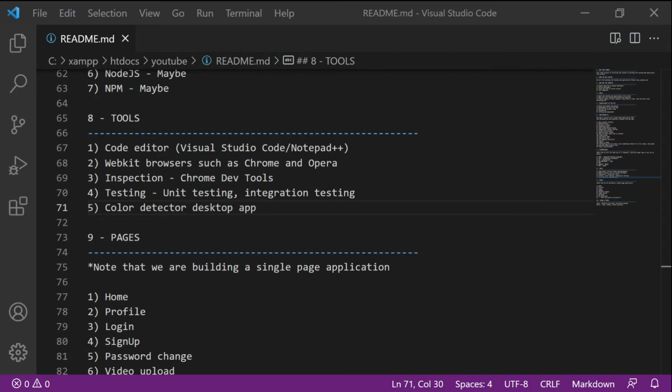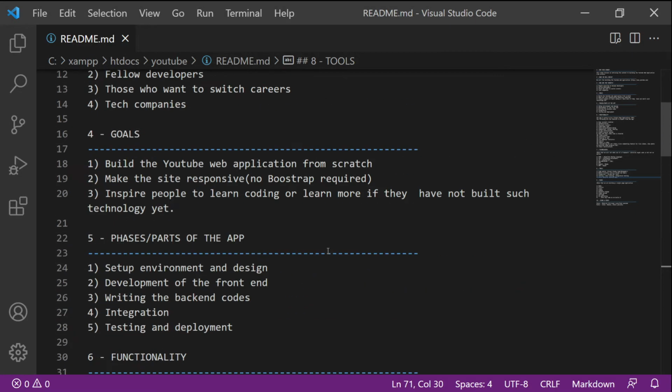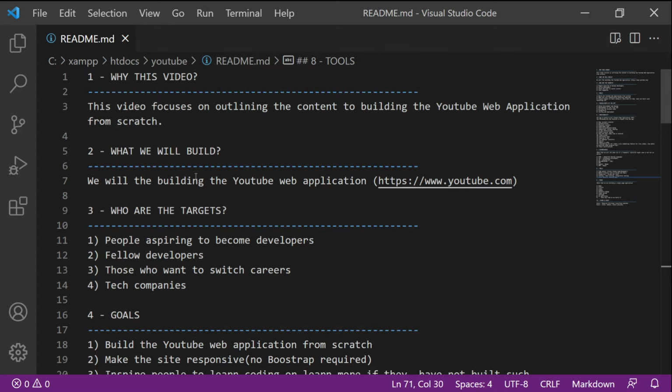Without much ado, I'll go straight to what we have concerning the content that we'll be looking at when we start working on the YouTube web application development. So let me go straight and show you what we have. All right, so when we take a closer look at this document right here, let me scroll up. So, why this video?